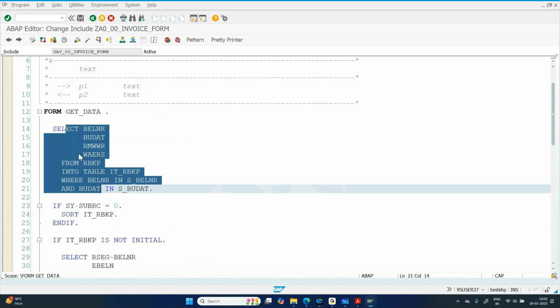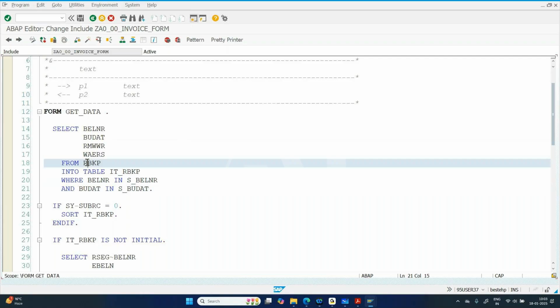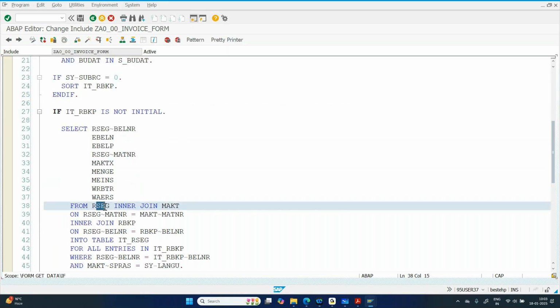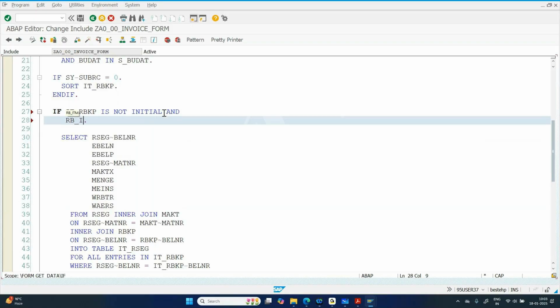First, we fetch the data from RBKP by comparing both inputs from the selection screen, and based on this IT_RBKP, we are fetching the data from RSEG. So this is the reason I have written it this way. Now you can ask me why, if I select the header, it should get only the header. In this case, whether you're running for the header or for the item, it will fetch the data from both tables. So you can add one more condition: make sure that your radio button ITM is also selected. Then only fetch the data from RSEG. Otherwise, do not fetch it. So this makes sense, right?